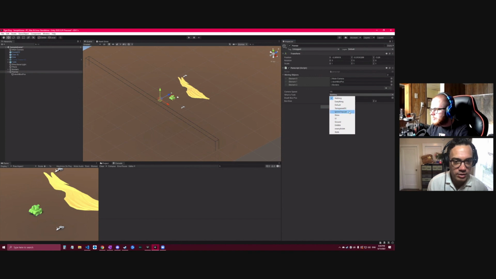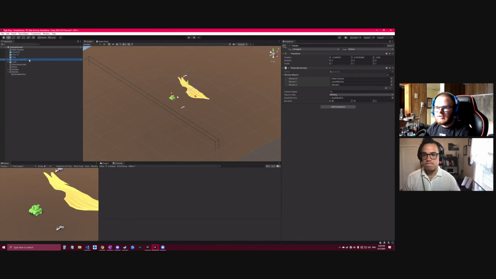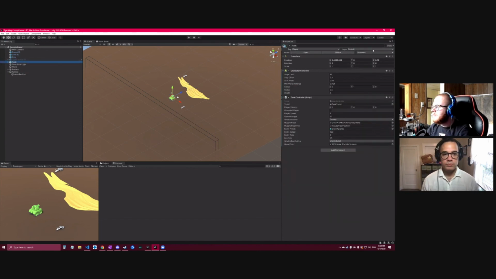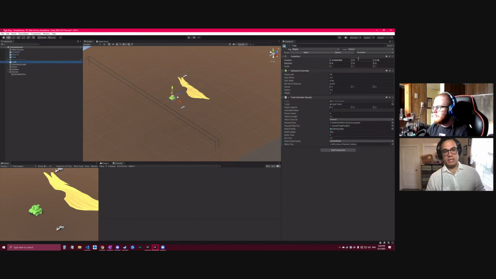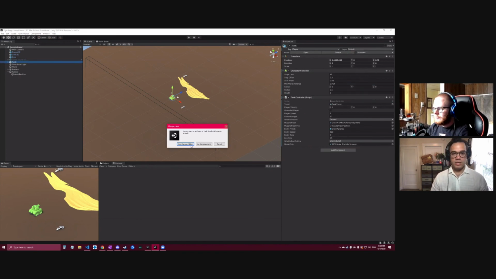Do you have a player? You don't. Let's make one. Okay, let's see what the tank is currently set at. Default. Add a layer. Call it tank. Set it to the tank that we just created. Yes, all the children.